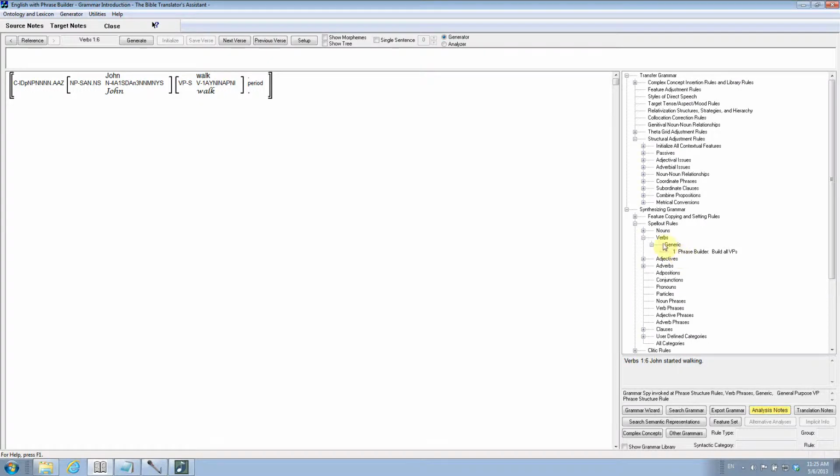And you can use this new type of rule for all of your phrase types. Here's one rule that will build all of your noun phrases. Here's another rule that will build all of the adjective phrases. And one more rule that will build all of the adverb phrases. Now the verb phrases are the most complex, so I'd like to look at those in this segment.